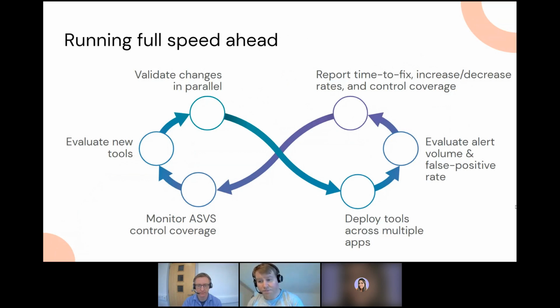Through that process, they are evaluating the alert volume and the false positive rate to see if those tools are tuned correctly or not. They're reporting, almost continually, on the time to fix, the increase and decrease rates, and how those tools are covering the controls, particularly as they onboard applications that might be built on different libraries, on different frameworks, or even in different languages. How do they continue to maintain that coverage?